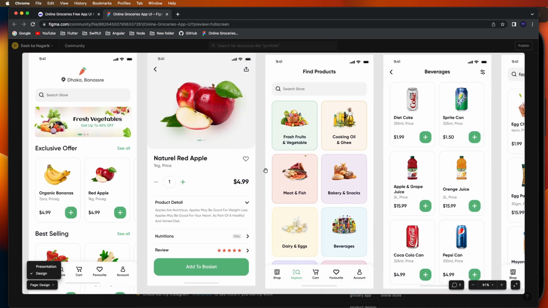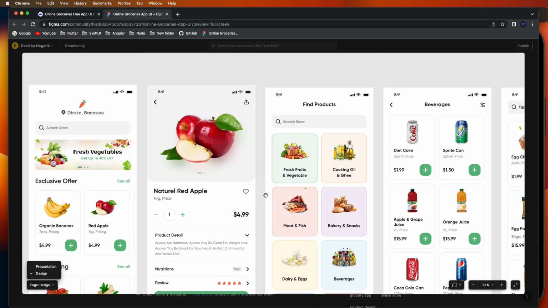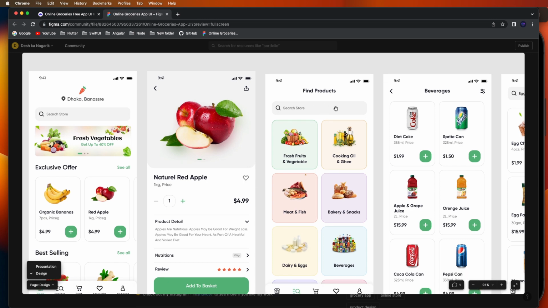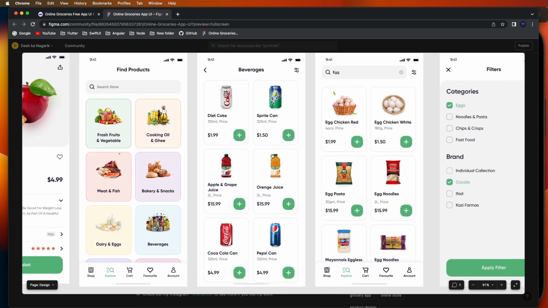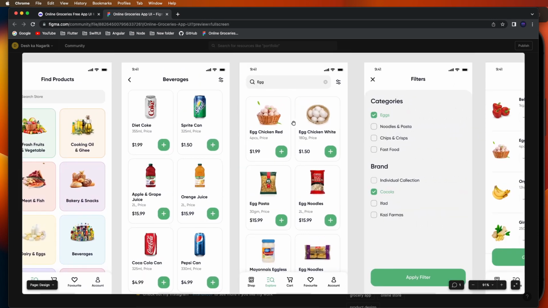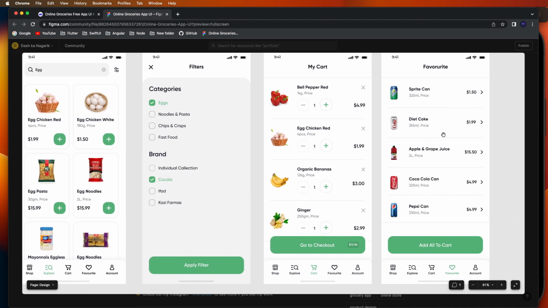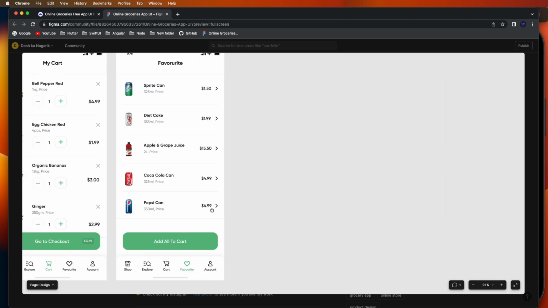After that we need to create the home screen and this tab view. Then we need to put the details available and find the find product screen. Then the category-wise list of items. We need to search for items here, and this is the filter screen where we apply filters by category and brand. After that, my cart UI and favorites UI.